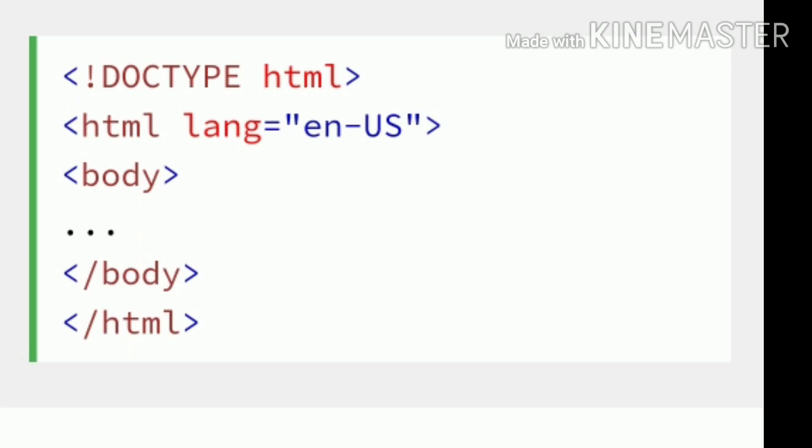For example, you can see the language code here: HTML lang equal to, within double quotation marks, en dash US, with US in capitals. The HTML tag is closed, the body tag starts, and so on. Then you put a slash body and closing HTML.